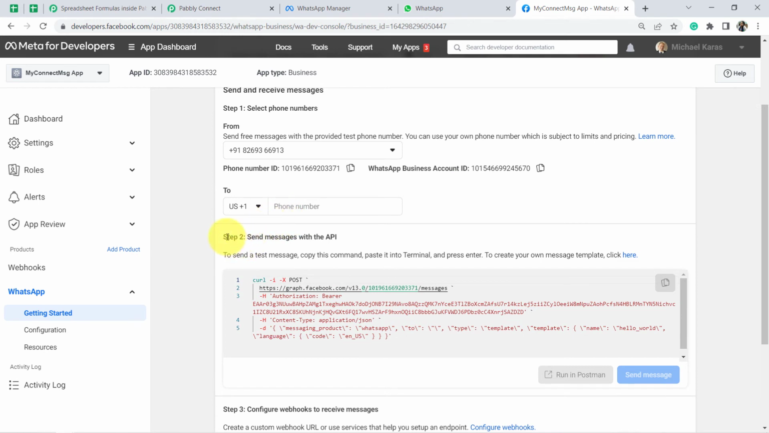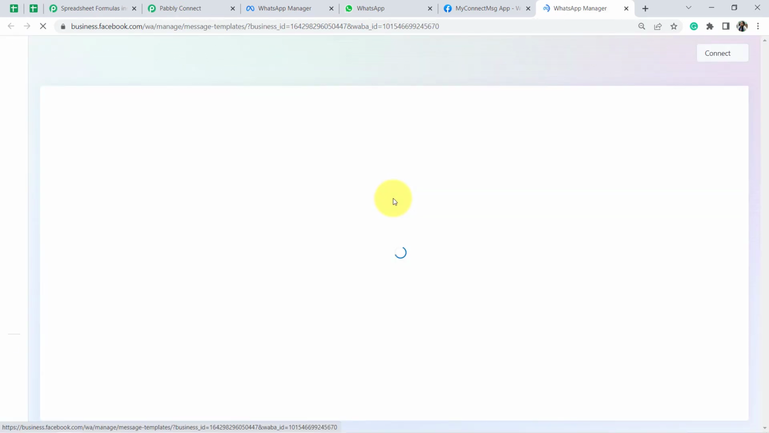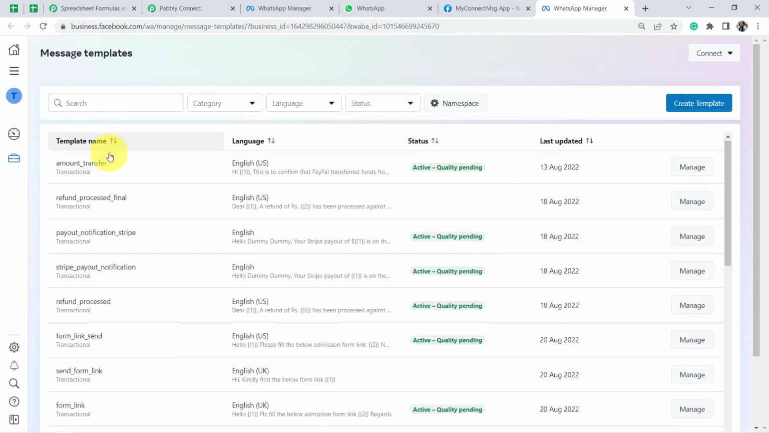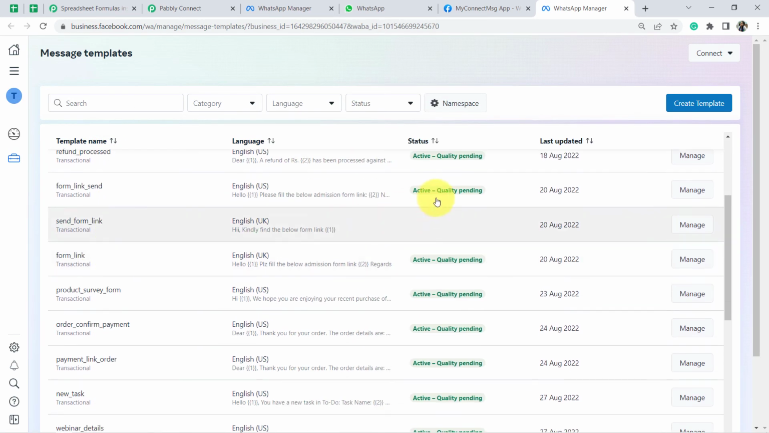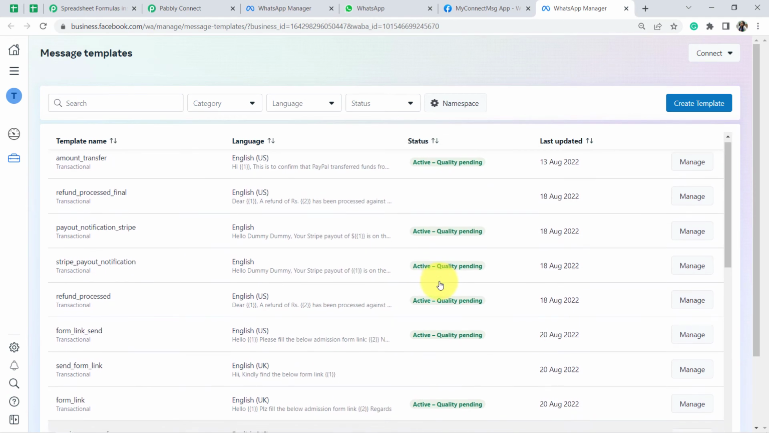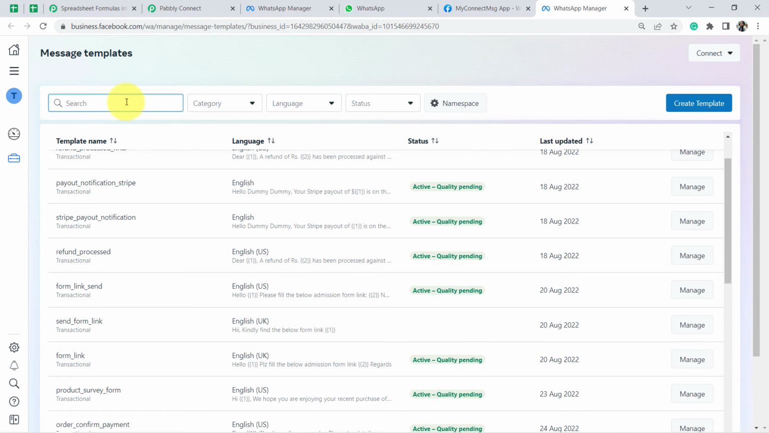Under step 2, you will find this option here. Click on that and you will reach the message template section of WhatsApp Cloud API, and these are the various templates which I have created in my account. A few of them are still pending and a few of them are approved. Let me show you the template which I have created.